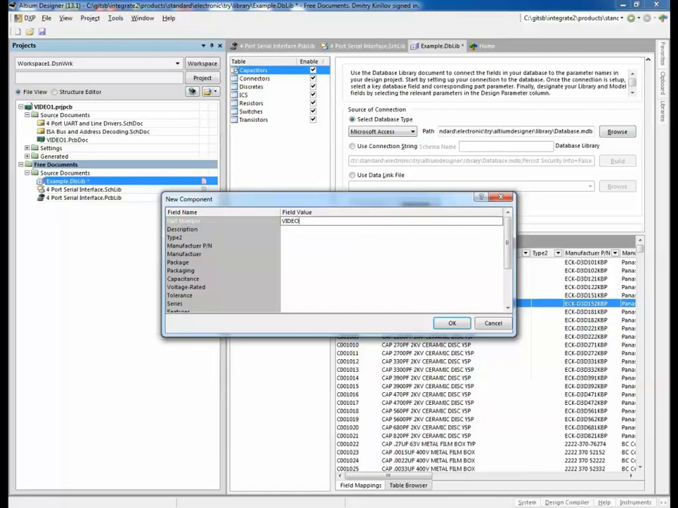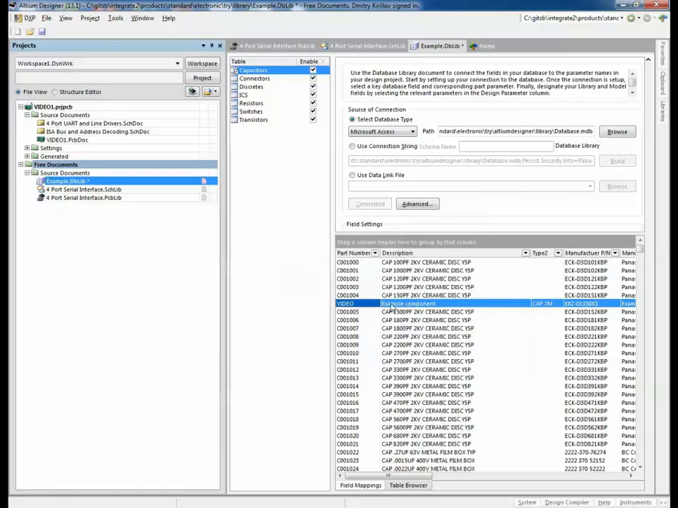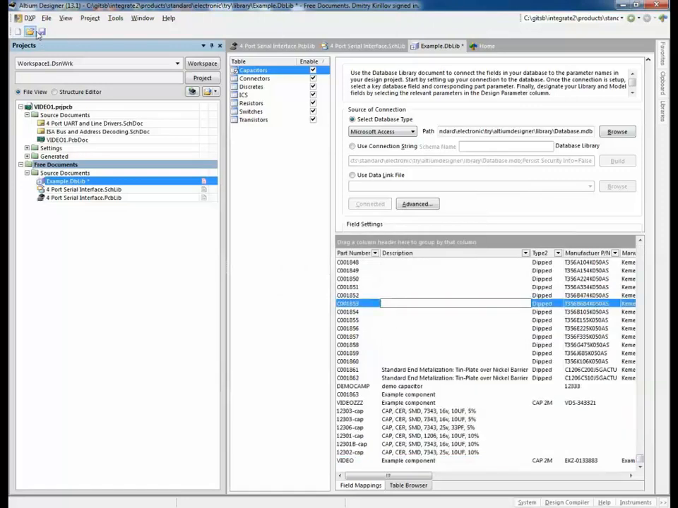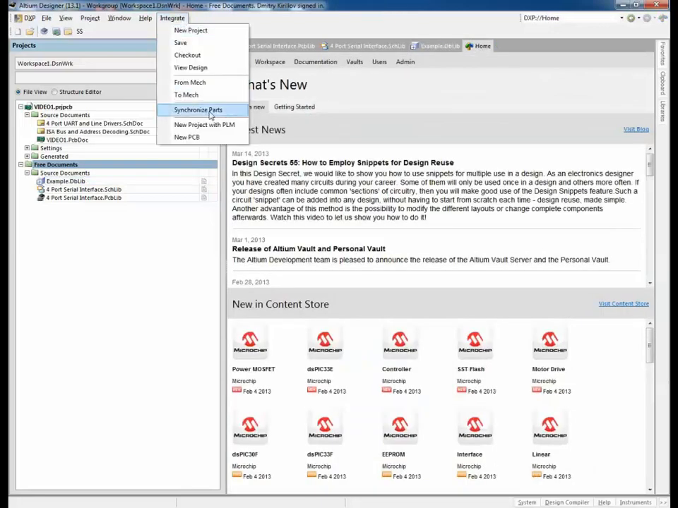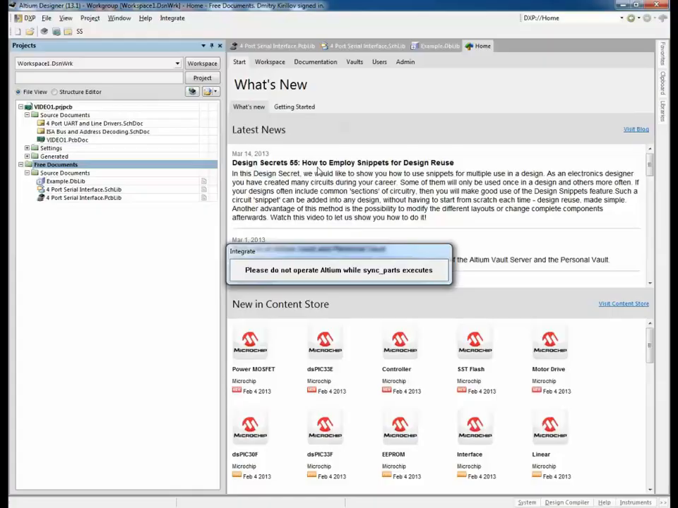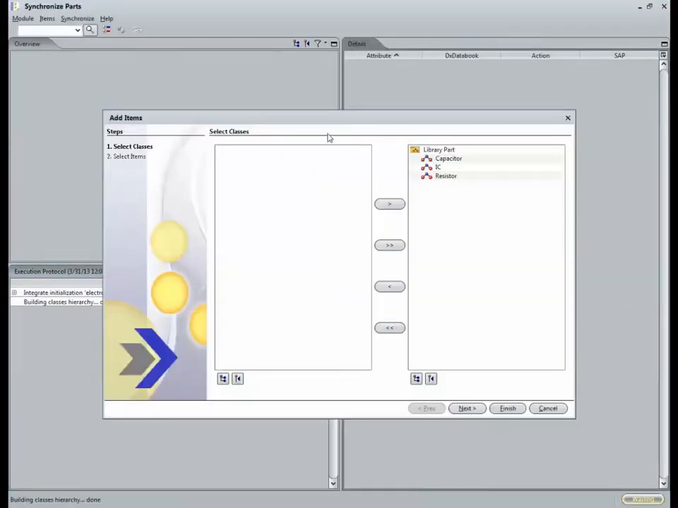For the new component, we will assign a part number, "video" in this case, plus a description. We will use the type 2 field to make a link to the schematic symbol. We specify the manufacturing part number. Now the part is being created in the library, and I will start the functional module called Synchronize Parts. We are now in the Synchronize Part window.